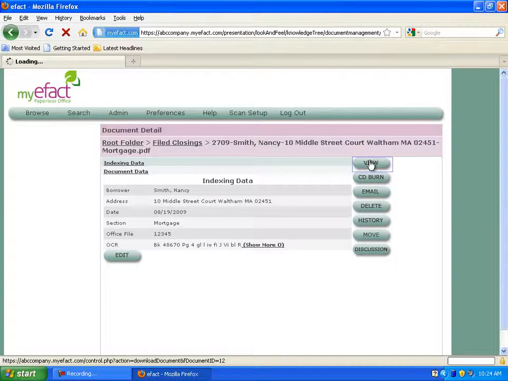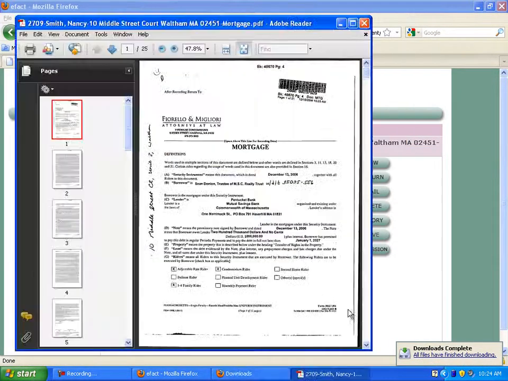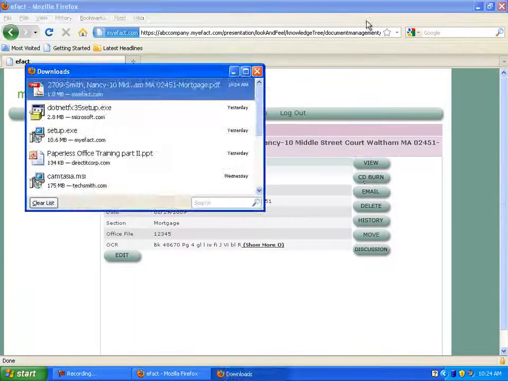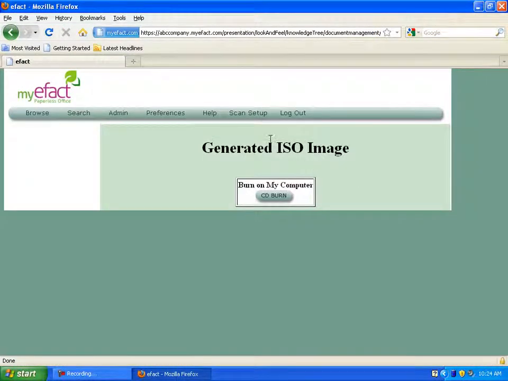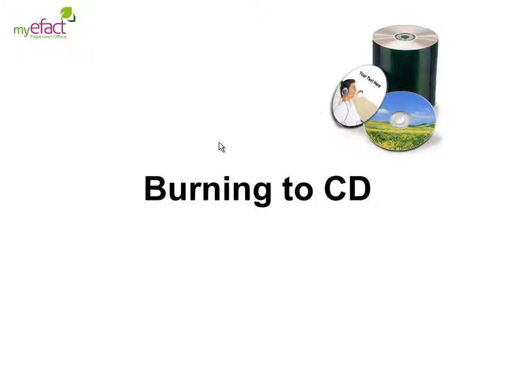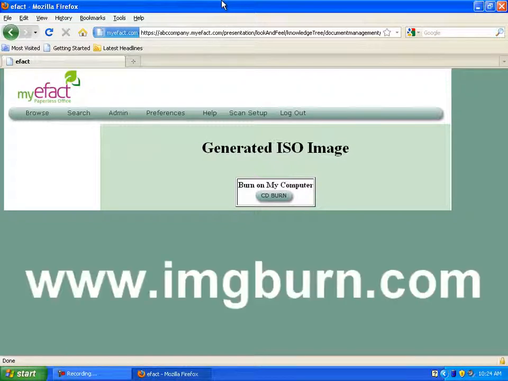From here, I can view the document, I can burn it to a CD. When you burn to CD, you need a blank CD-R media and a burner in your PC. You'll also need software that can burn ISO files. There's a great free program called imgburn that you can install from www.imgburn.com.